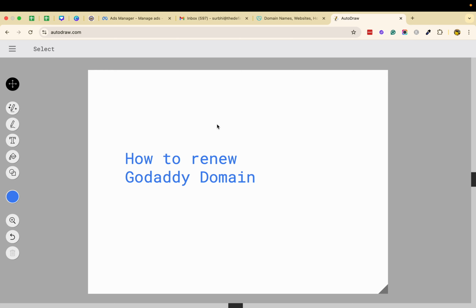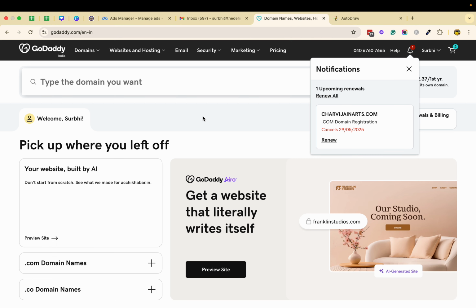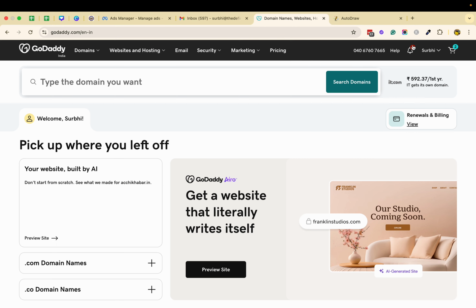Surbi from Digification. Today we'll see how we can renew a GoDaddy domain, or a domain which is about to expire. For this, first you'll have to go to your GoDaddy account.